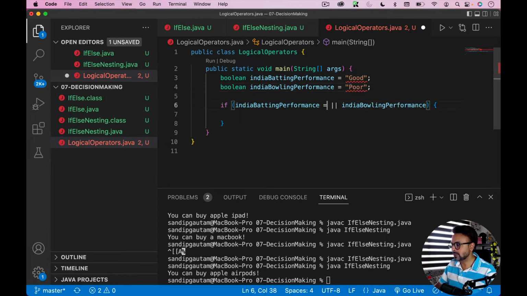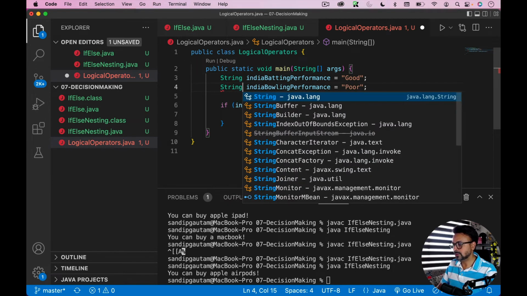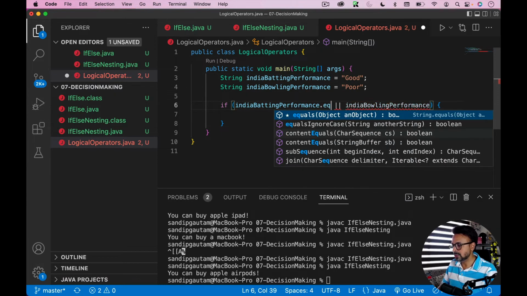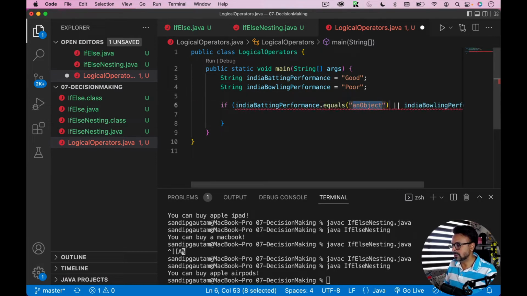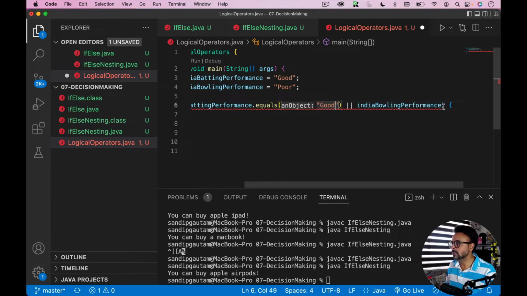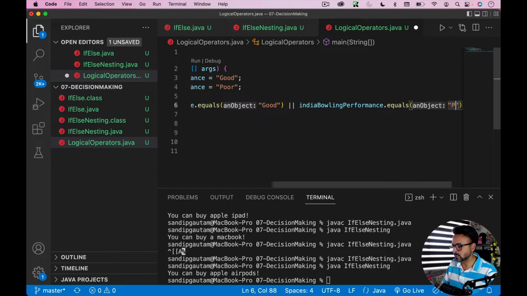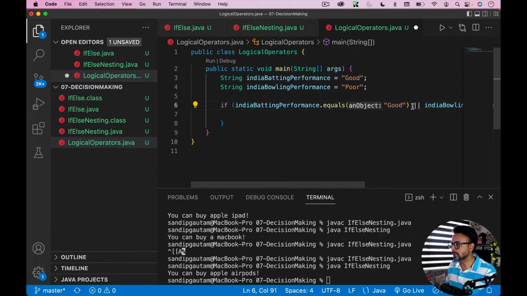So now I'm going to check if India batting, and we are using strings, right? So this is not a boolean. This has to be converted into string. So I'm just converting it into string. So now I'm going to check indiaBattingPerformance.equals, and here I'm going to put good. Okay, and indiaBowlingPerformance.equals, maybe it is bad or poor. So I'm putting two different conditions.